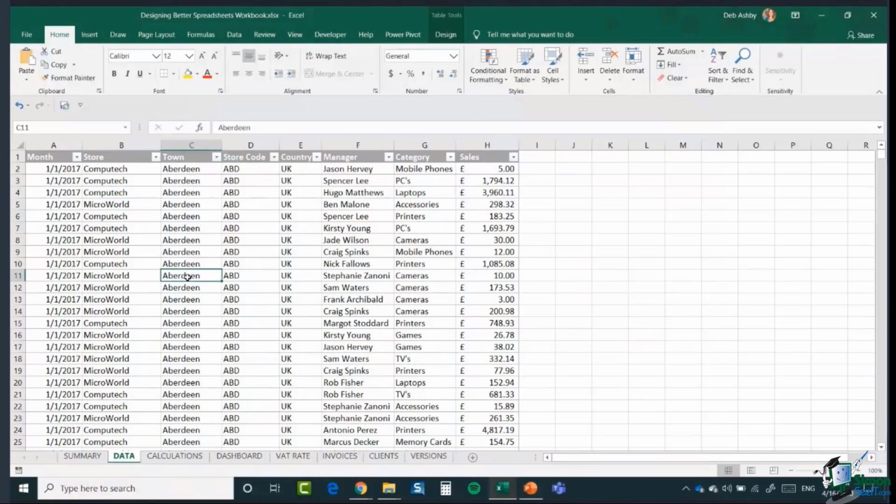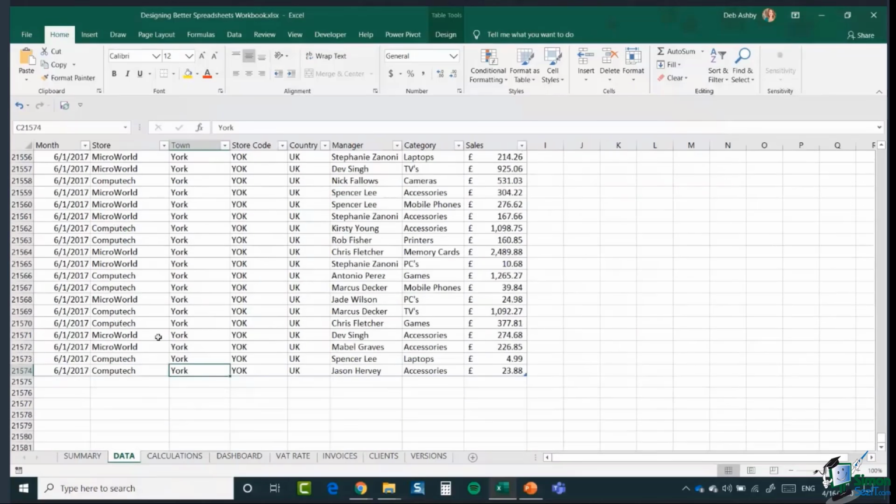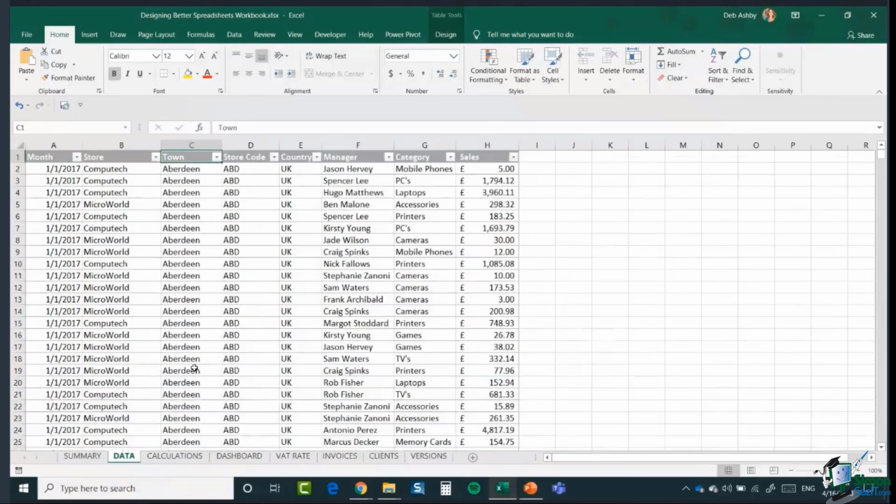Now, this is quite a long set of data. If I jump down to the bottom, and to jump down to the bottom of a data set, if you press Control down arrow, it's going to jump you to the last row. You can see it's got 21,574 rows of data. Control up arrow to jump to the top.